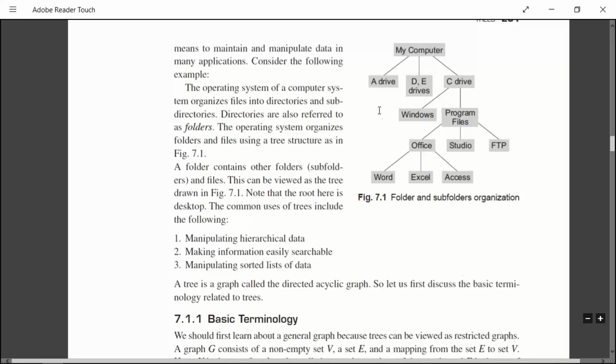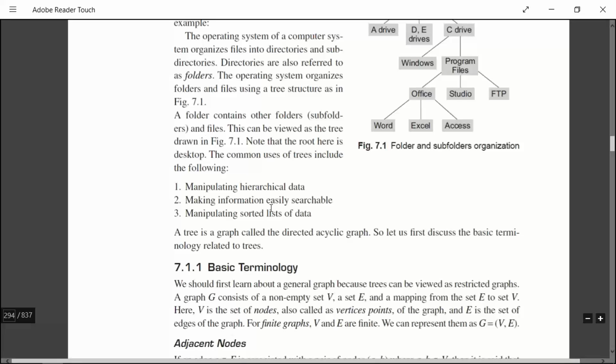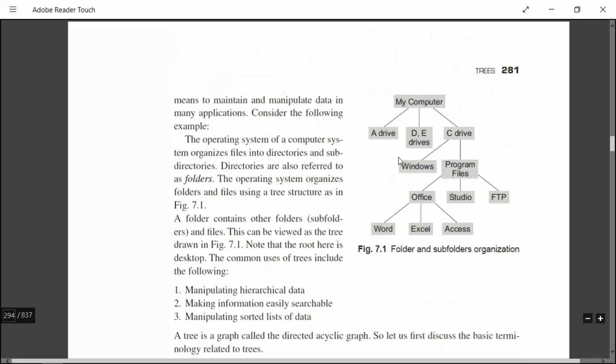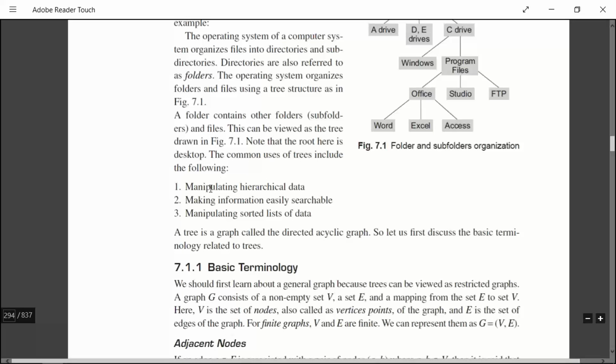So you can represent more number of files in an understandable format with the help of this non-linear data structure, that is tree. So, what are the common uses of trees? First one is manipulating the hierarchical data.